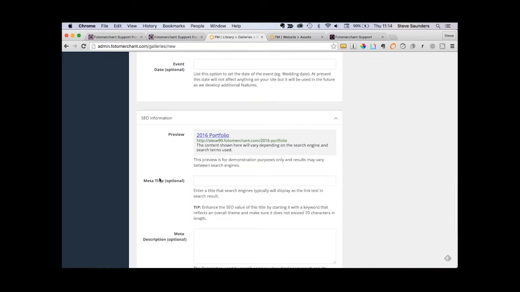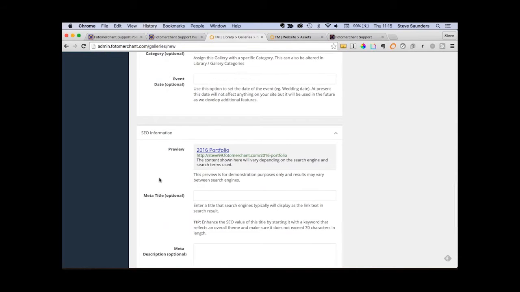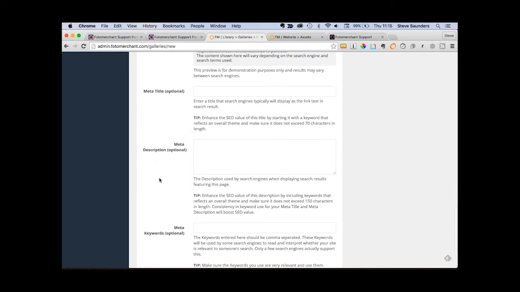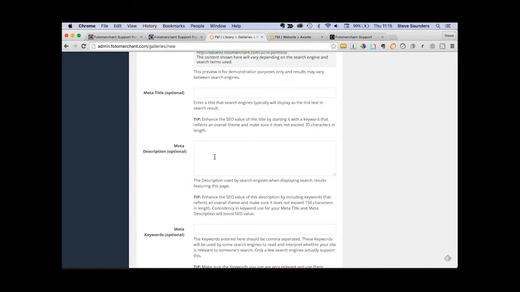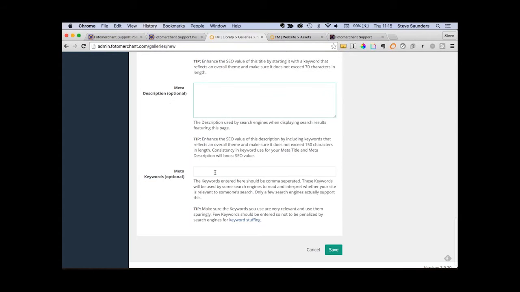SEO information, very quickly, this relates to every page on your website, whether it be the home page, the about page, or this gallery page. Each section of your website gives you the chance to set an SEO meta title, meta description, and a list of meta keywords to help optimize your website's SEO. SEO is a science unto itself, so we won't dive any deeper on that today. We might in the future do a webinar dedicated to SEO, but just know that that facility is there for every page of your website.